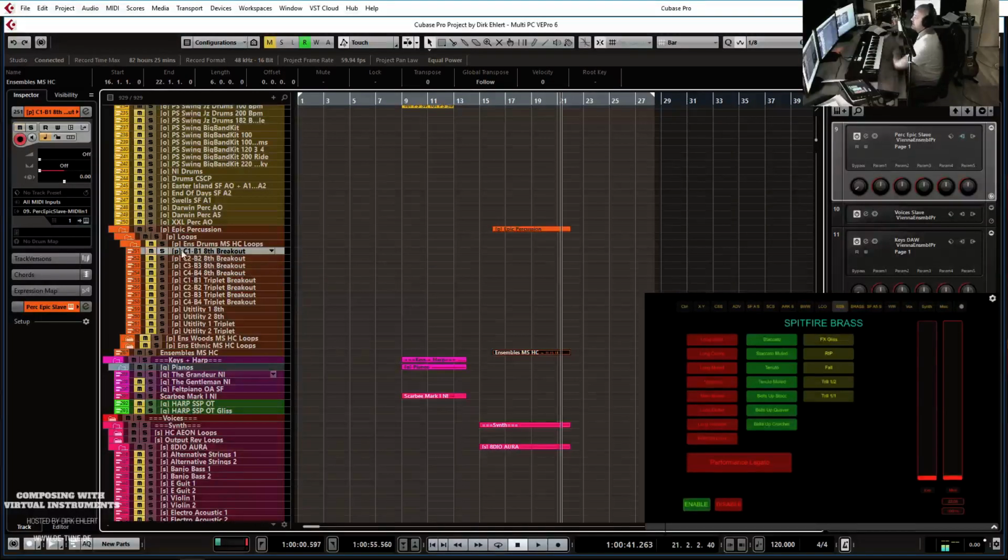This is something where I was saving stuff, so I don't have all of these on individual channels. These are all in one Kontakt instrument.